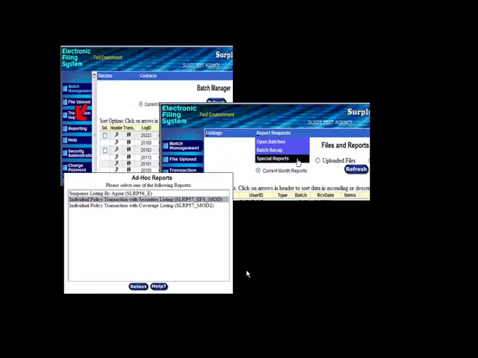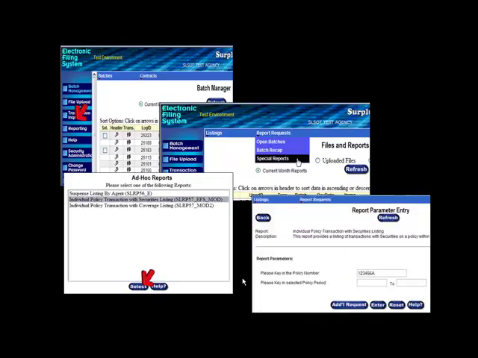From here, you should request the individual policy transaction with securities listing report and click Select. For this report, you will simply type the policy number of the original policy filing on the Report Parameter Entry page in the policy number field, and then click the Enter button to generate the report.